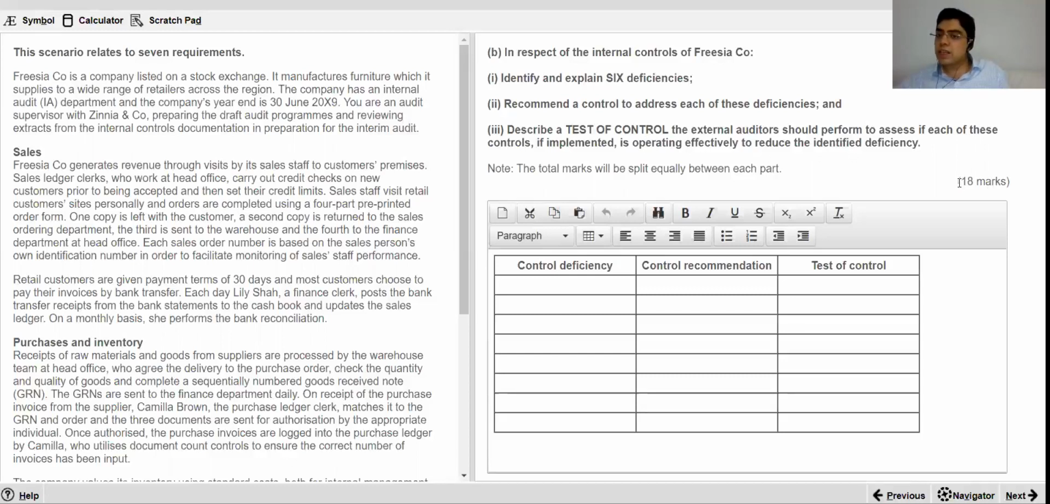So there are 18 marks. Now, always learn to understand the split. 18 marks looks overwhelming, but that's not the case. There are 3 parts, which means 6 marks each. And then, because you have to talk about 6 deficiencies, 6 controls, and 6 tests of control, effectively 18 points or 18 sentences are required.